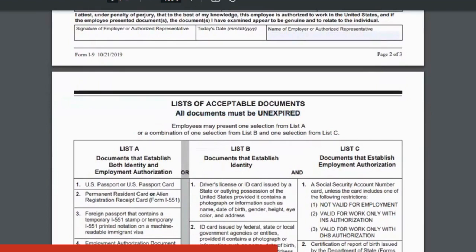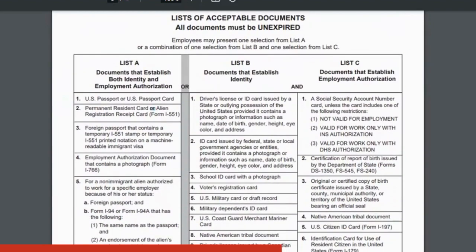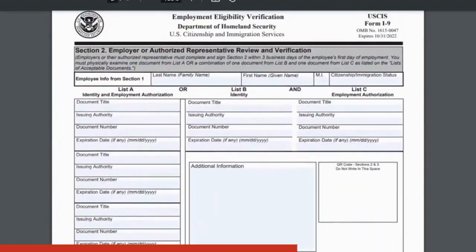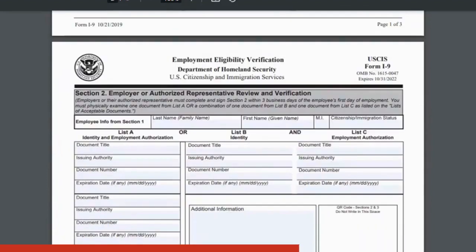So this would be all the documents that would be applicable for you to enter into List A. The applicant who needs the I-9 completed could offer you any of these: passports, permanent resident card, foreign passport, employment authorization documents, and so on. It tells you up here that List B documents are for identity, and List C would be for employment authorization.